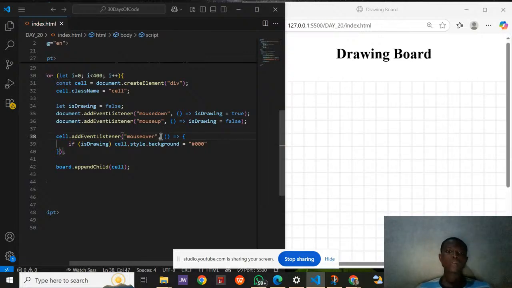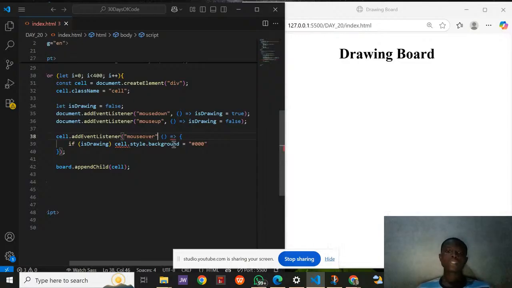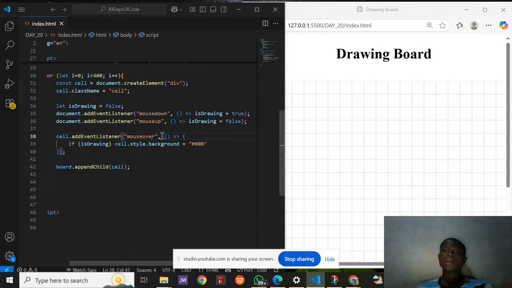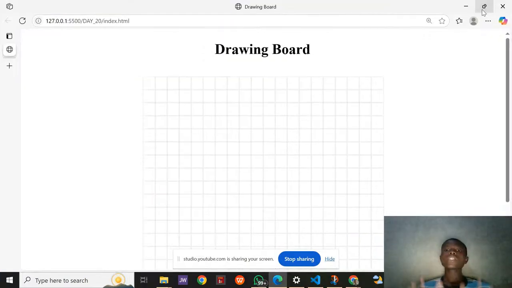So yeah, I forgot to add a comma there. Because I did not add the comma, I was getting an error. That's the reason why nothing was displaying on the web page. But the moment I add the comma, you can see that we now have our drawing board. So let me maximize my screen so you can see what we have.